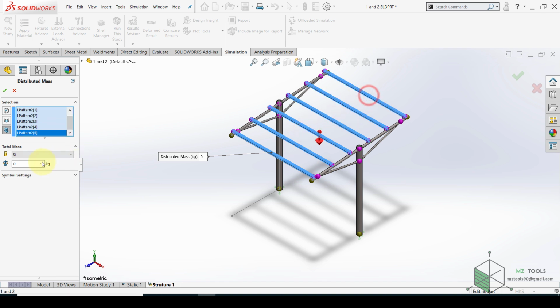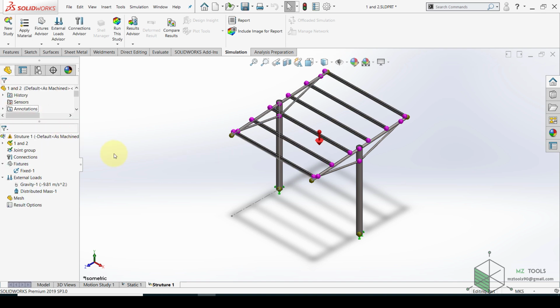And finally, the total mass, I want it to be 4,500 kilograms. And make sure you have the right unit here. If not, you can change between these, and you can have different units. I have 4,500 kilograms, then hit OK. Now, when you define a mass, it will follow the direction of the acceleration of the gravity, which means this load and the gravity go in the same direction.